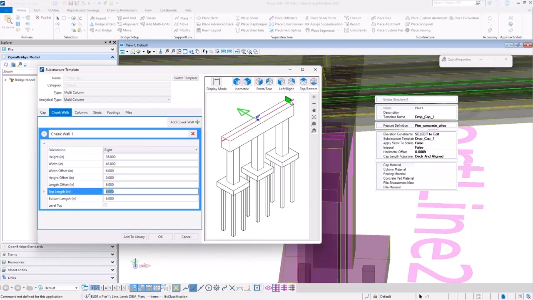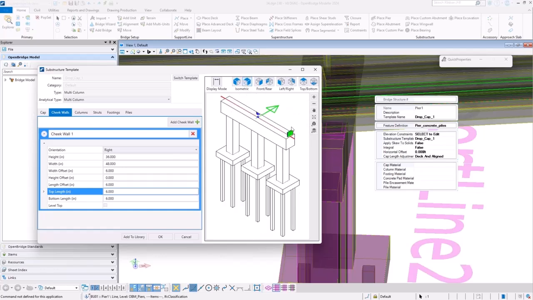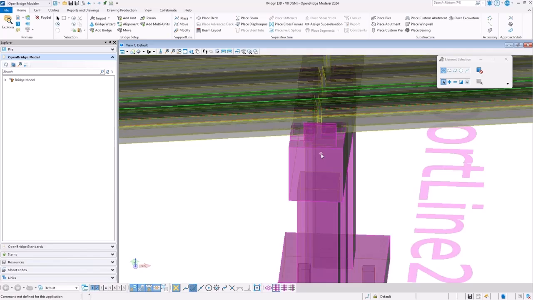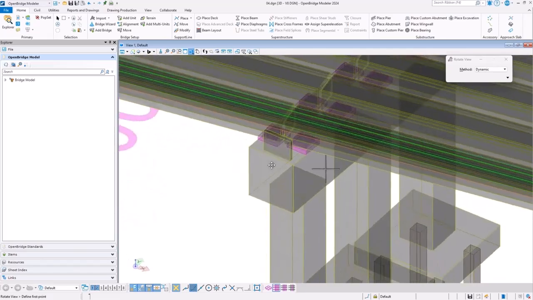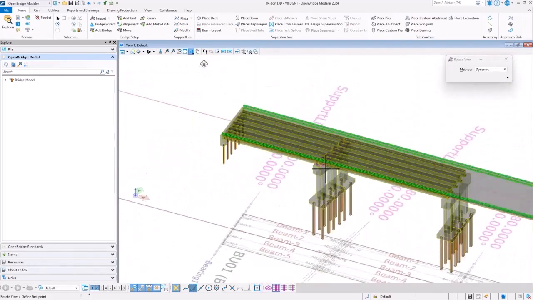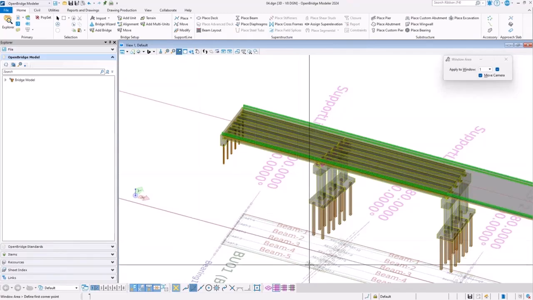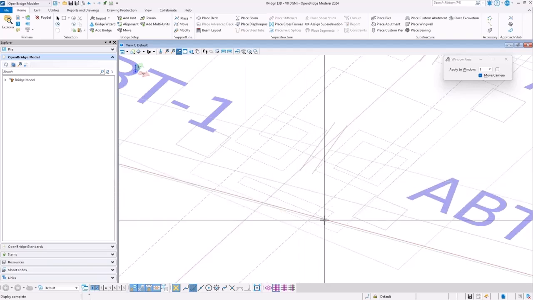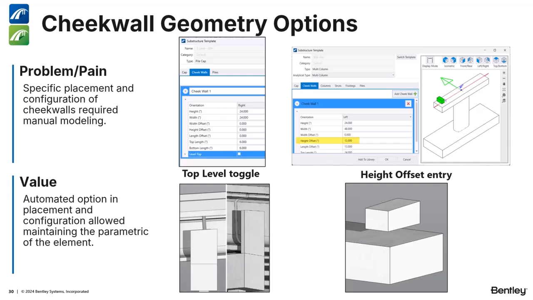And let's see. So now if I update my pier, the bottom of the cheek wall should show up in my decoration. Right, so it's there. So now if I go and look, decorate one, I can see my Cheekwall decorator.